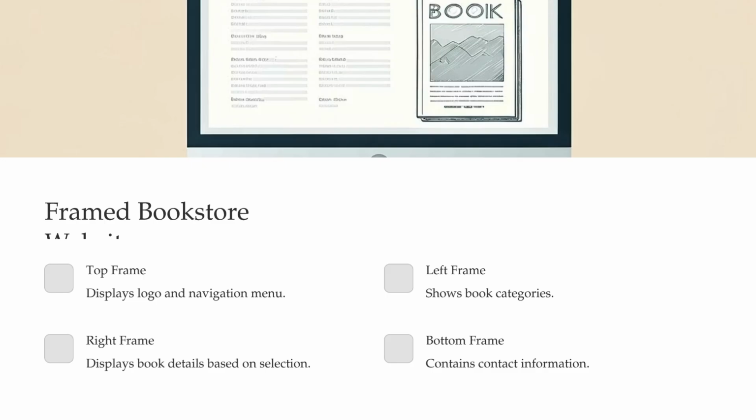Frame bookstore website. The top frame displays the logo and navigation menu. The left frame shows book categories. The right frame displays book details based on selection. The bottom frame contains contact information.